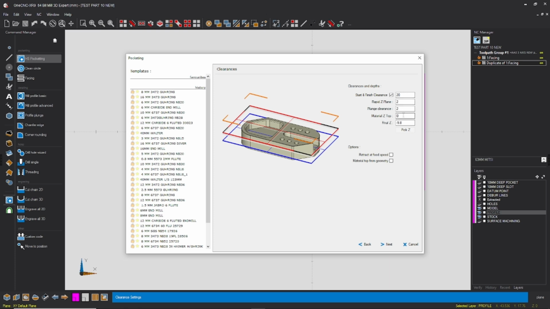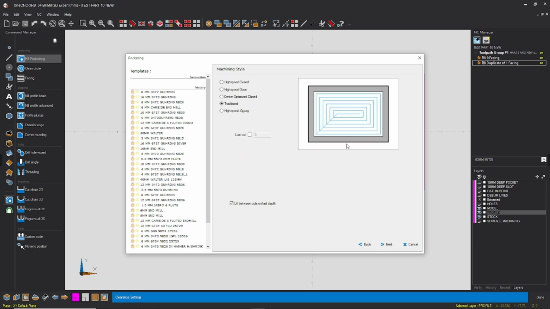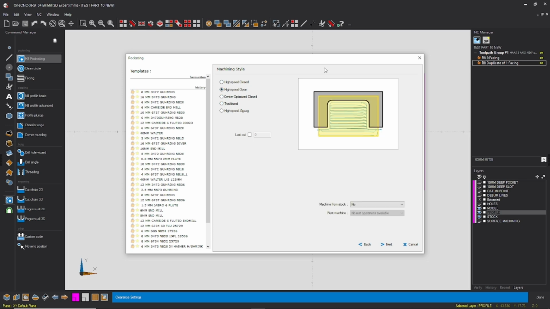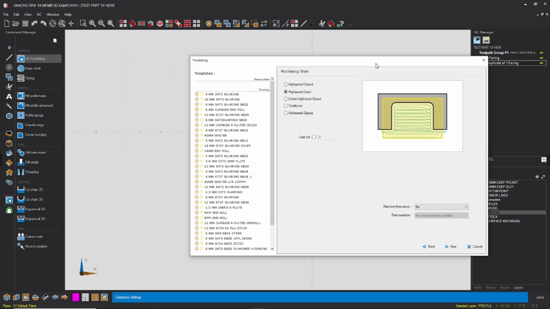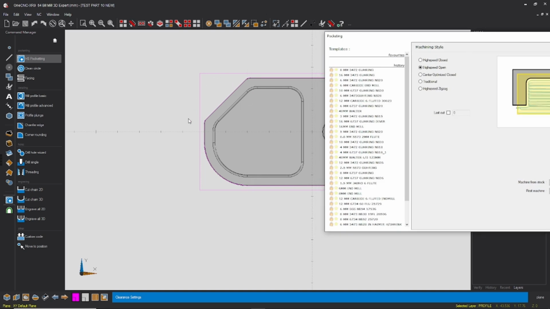So Z top's now 0. We want to go minus 21. Part's going to finish at 20mm thick. We want high speed open, and what high speed open basically means is the first boundary that we select, we're basically telling it that everything outside of that boundary is free space. There's nothing out there, the tool can come in and plunge down, and it's not going to touch anything on this side of the line.